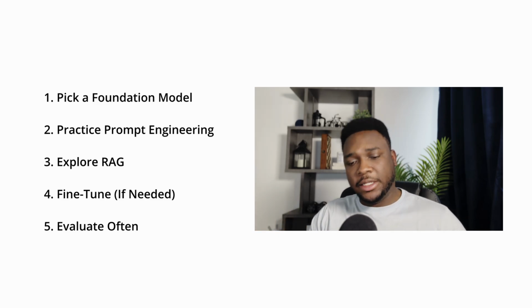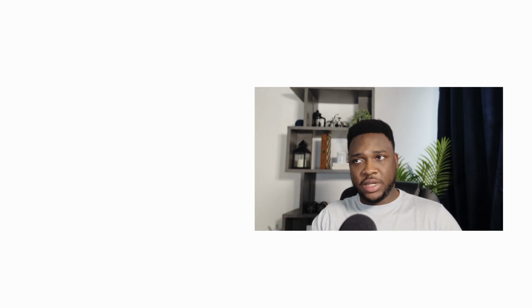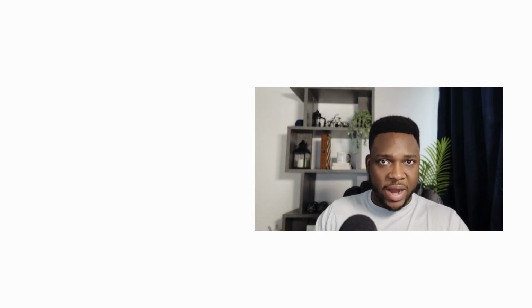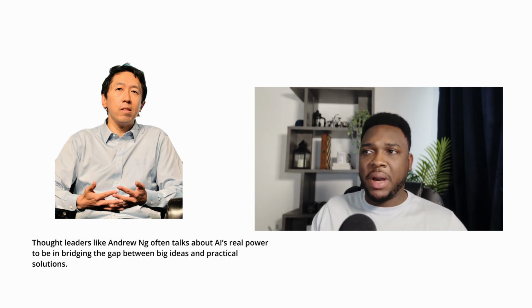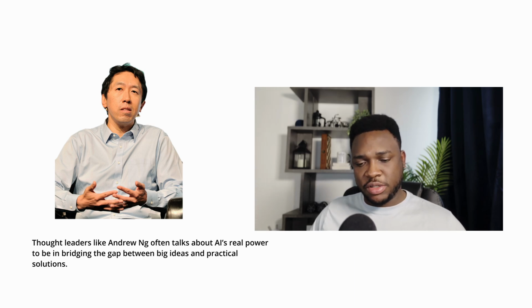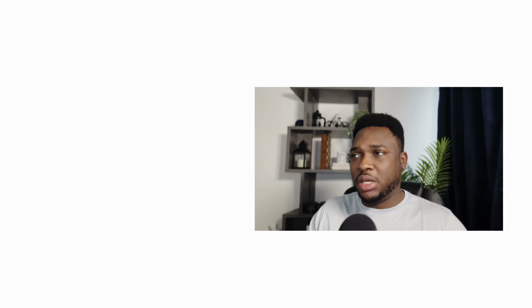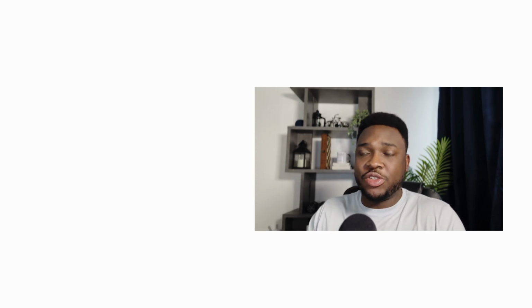You repeat. In the end, remember generative AI is a tool, it's not magic. But it can unlock tremendous value, from automating day to day tasks to creating new revenue streams, if used wisely. I really enjoy the position of thought leaders, and one of them is Andrew Ng. He often talks about AI's real power being in bridging the gap between big ideas and practical solutions. You could check that out, and I'm going to leave a link to this as well. You could just read his thoughts and see what other thought leaders are saying about generative AI and what it can do.